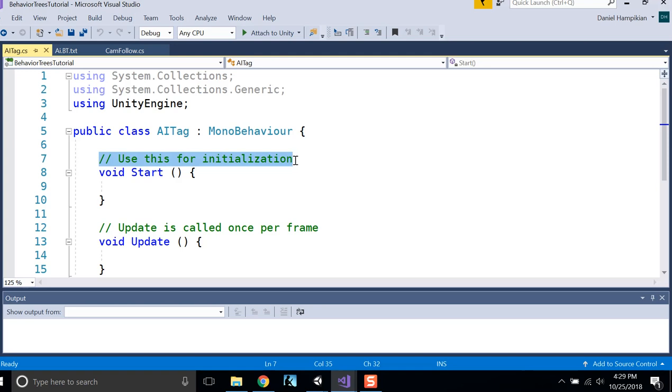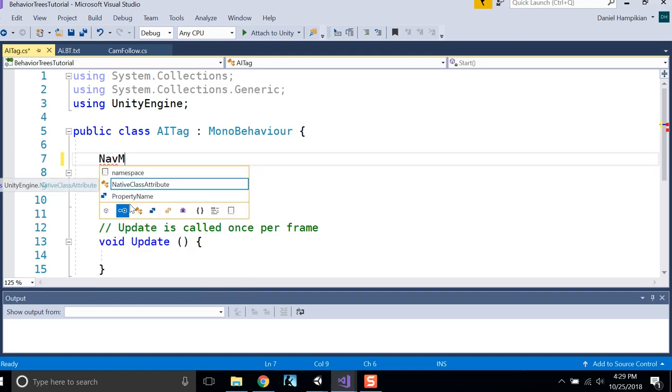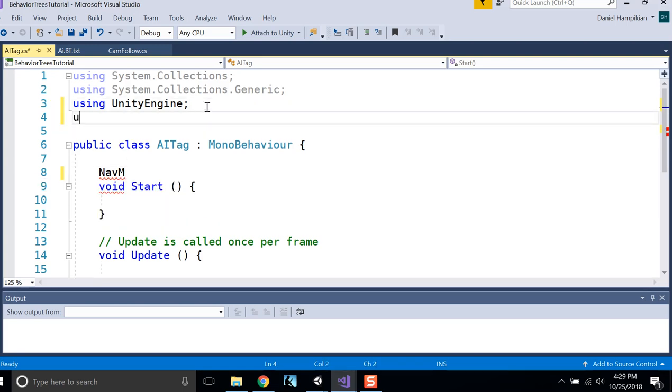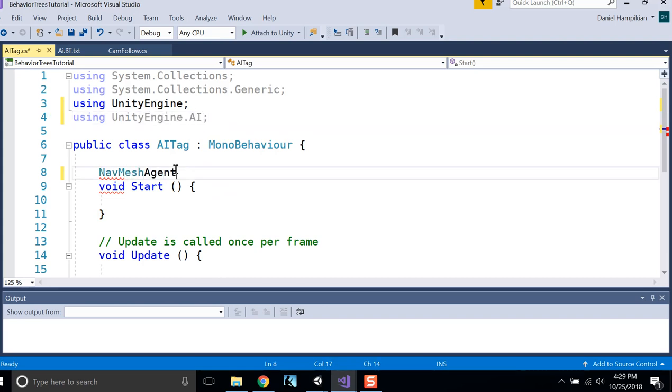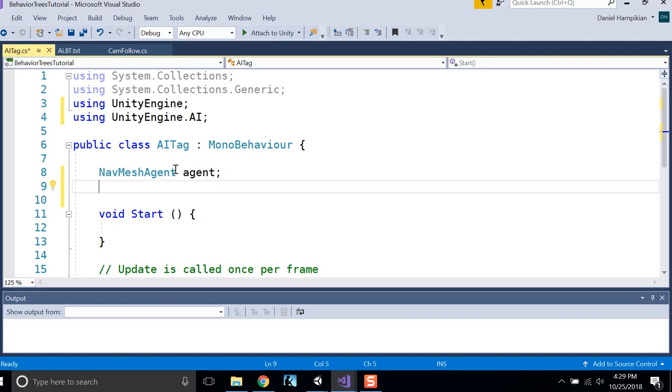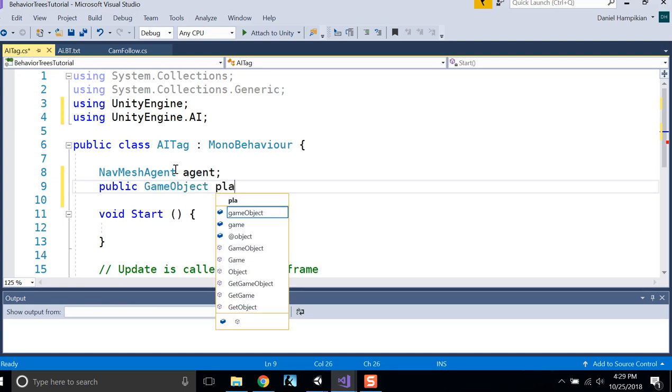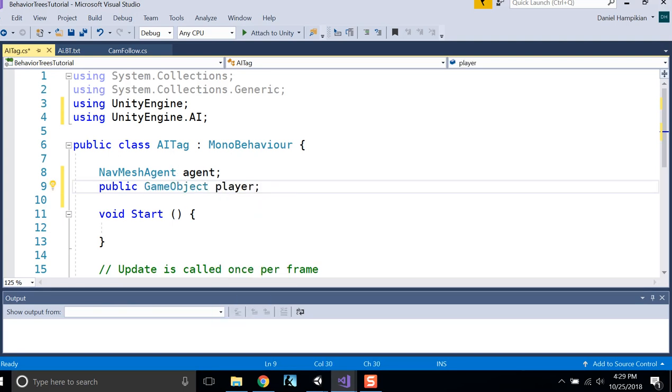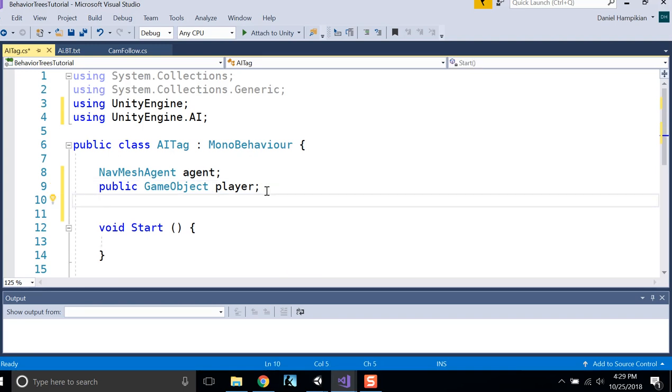Let's bring that over a bit. Let's edit that. All right. So this is going to be our script that the PandaBT text file communicates with. So we need to do a couple of things. First of all, we need to know about our own nav mesh. So let's use UnityEngine.AI, and now we can call agent.